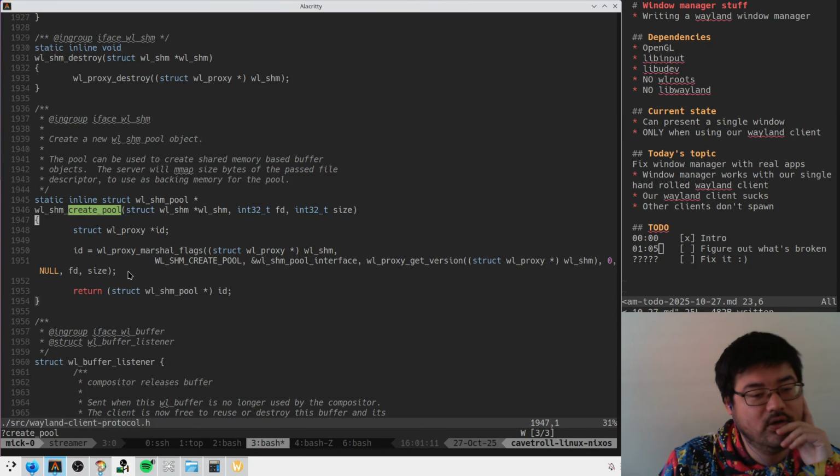Okay. So if I grep WL SHM pool resize here, nothing, right? That's interesting. Is it in GLFW? It is in here, but only in a header. So it's very possible that our Mesa version is different and the behavior has changed since we last pulled it. Mesa 24.09.